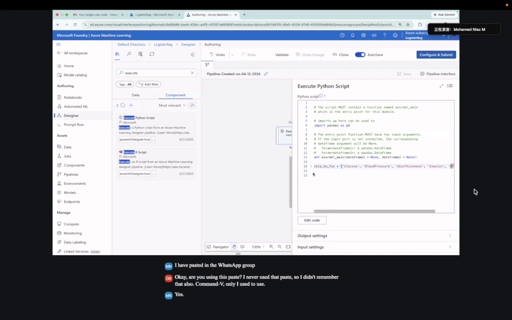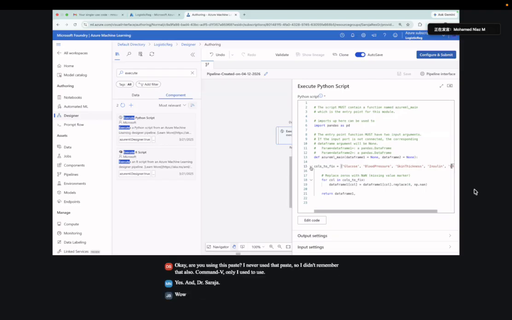And Dr. Sarojit, one question. The columns to fix also should be indented, right? Yes, it needs to be indented.